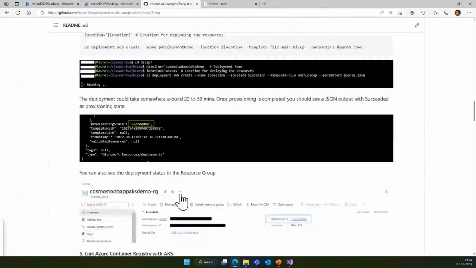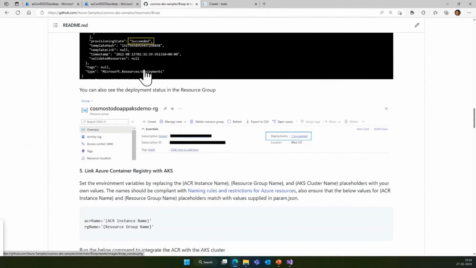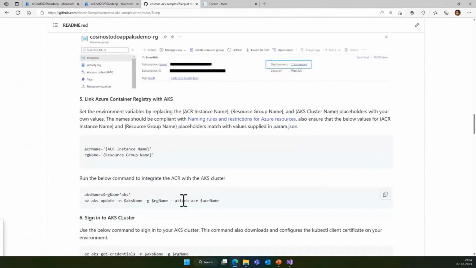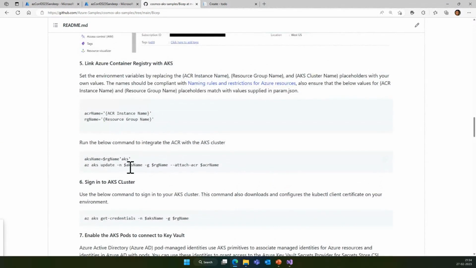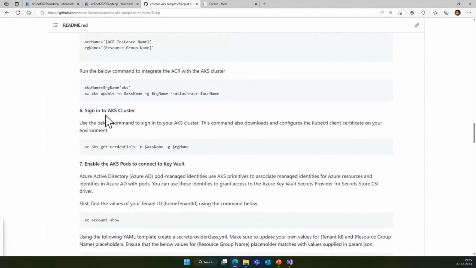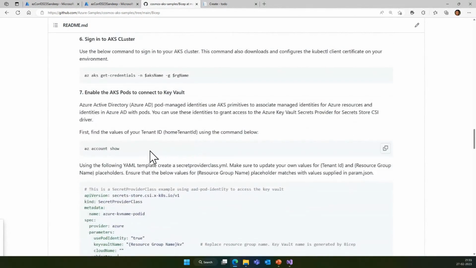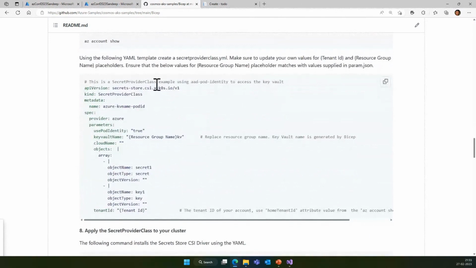Okay. Now, once your Bicep deployment is complete, there are a few more commands to run. Basically, we need to link the ACR with our AKS, which is what step number 5 does. Next, in step number 6, we connect to the AKS cluster so that we can run some commands on the AKS cluster. And the next step is connecting our AKS cluster to our key vault. And that's what step number 7 does.